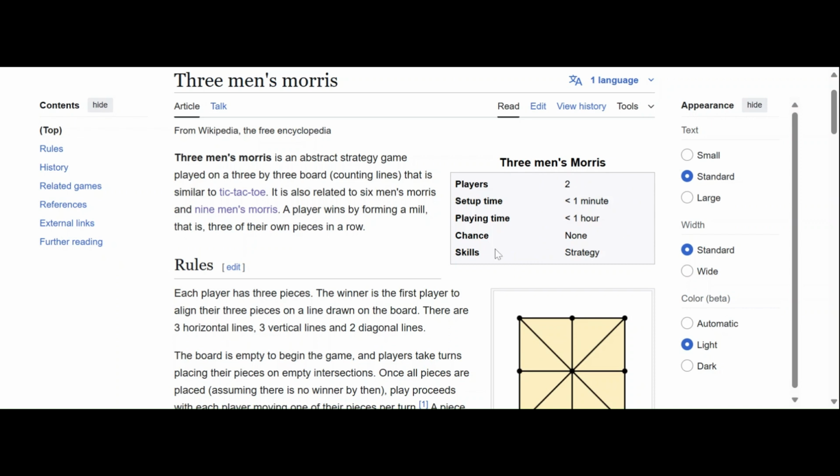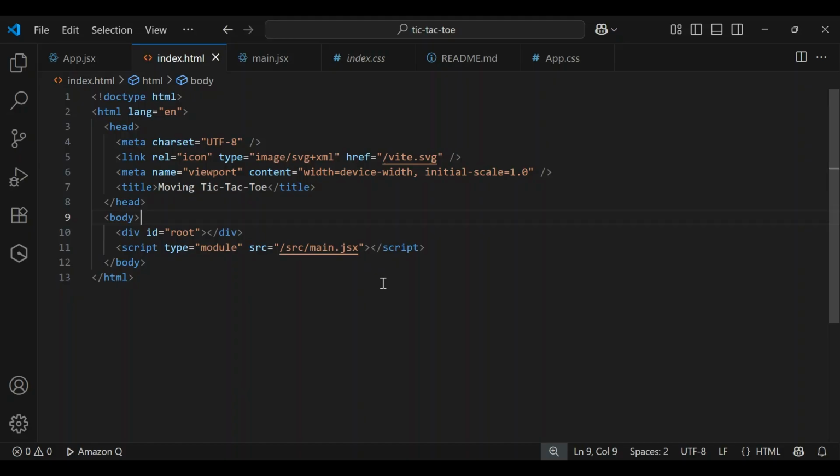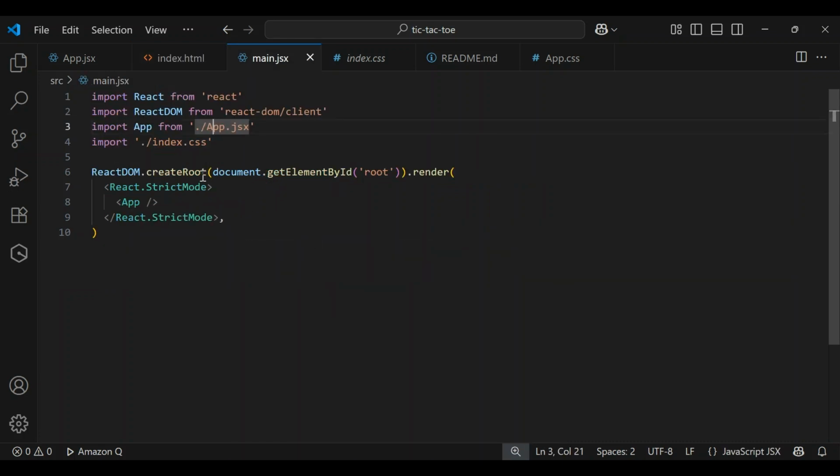In this video, we're going to be looking at how you can make a client-side version of this game using React. All of the code starts in this HTML file. This root div is where all of the content is in, and we call the script. This is the main JSX file. We simply import the rest of the app and some styles. There's not much going on here, so let's move on to the actual app.